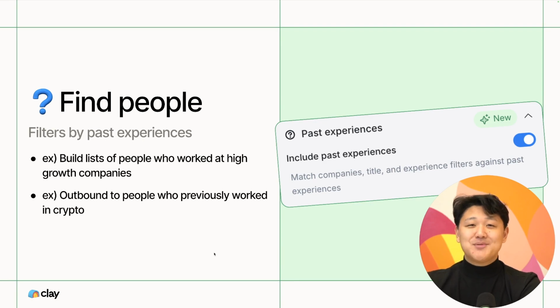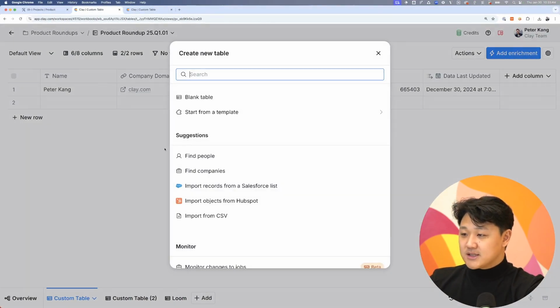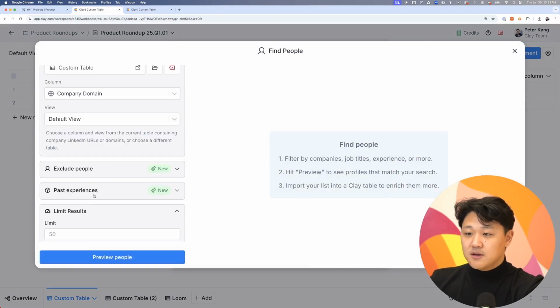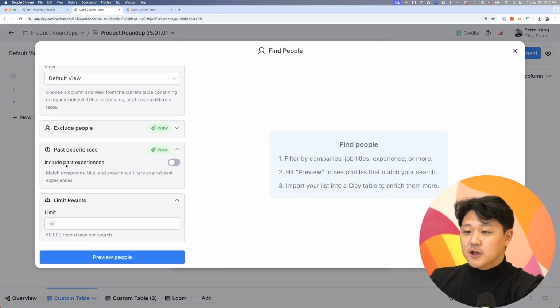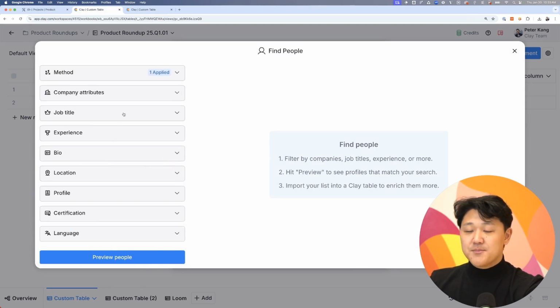You can now find people filtering on their past experiences. So if you wanted to build a list of people who worked at high growth companies in the past, or outbound to people in a certain industry, you can do that right in the people table. Let's add find people. You'll see past experiences and include past experiences. Simply toggling that on, all the filters that you add up here will apply for their historical experiences as well.